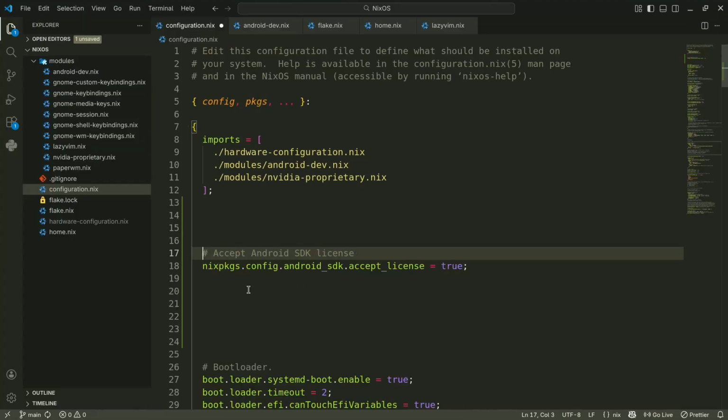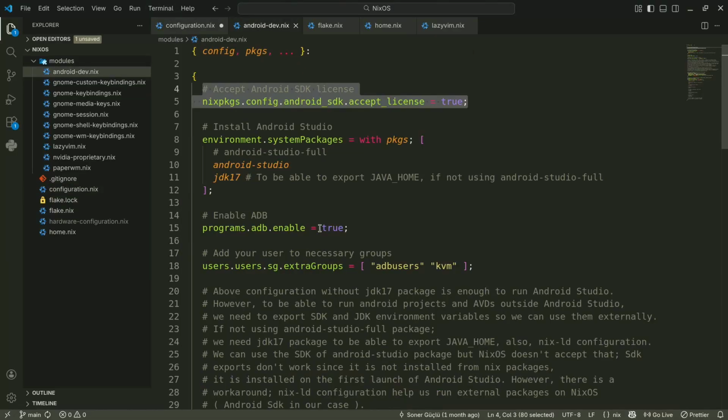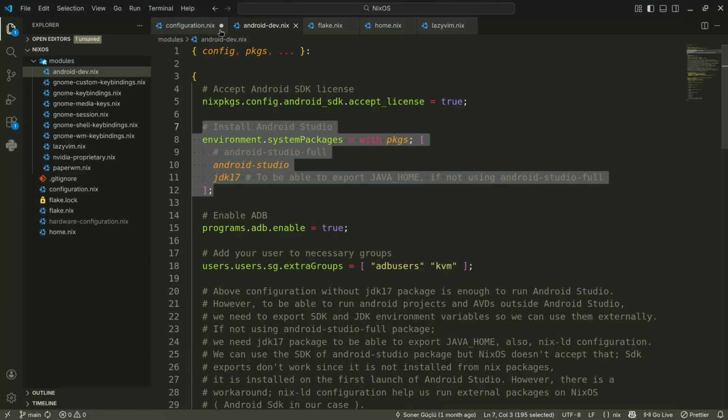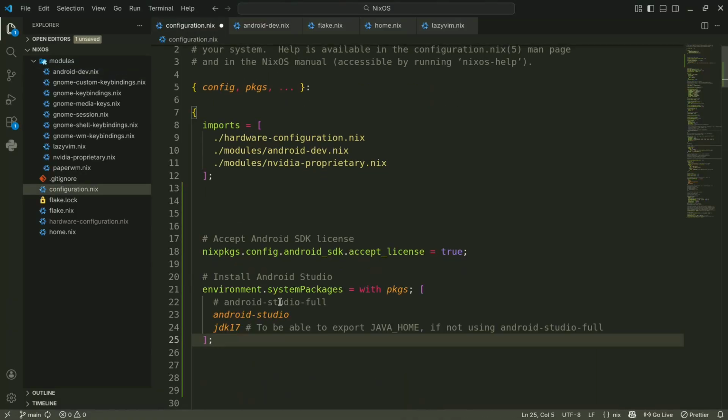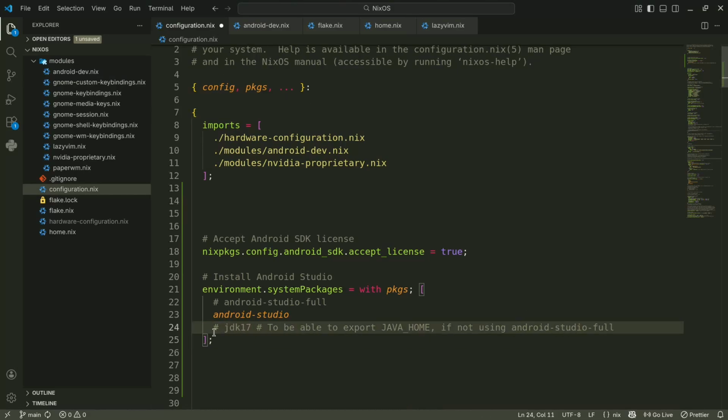The first thing, the license for Android Studio, okay? Write this on your configuration.nix. After that, this is the package. Now we can comment this for now. I will explain later why I added JDK 17.